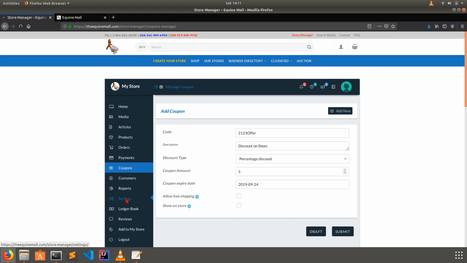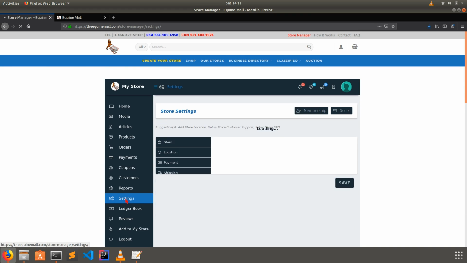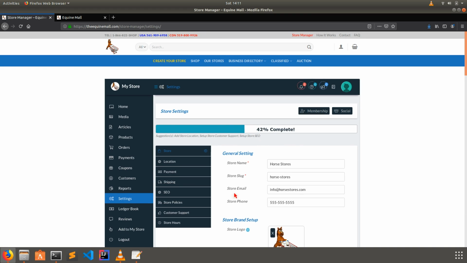The next area I want to review with you is the settings. A lot of this will be very familiar to you. This is the information we entered when creating the store. First, you're going to have your general settings. Obviously, it's your store name, your slug, the email address, and the phone number.